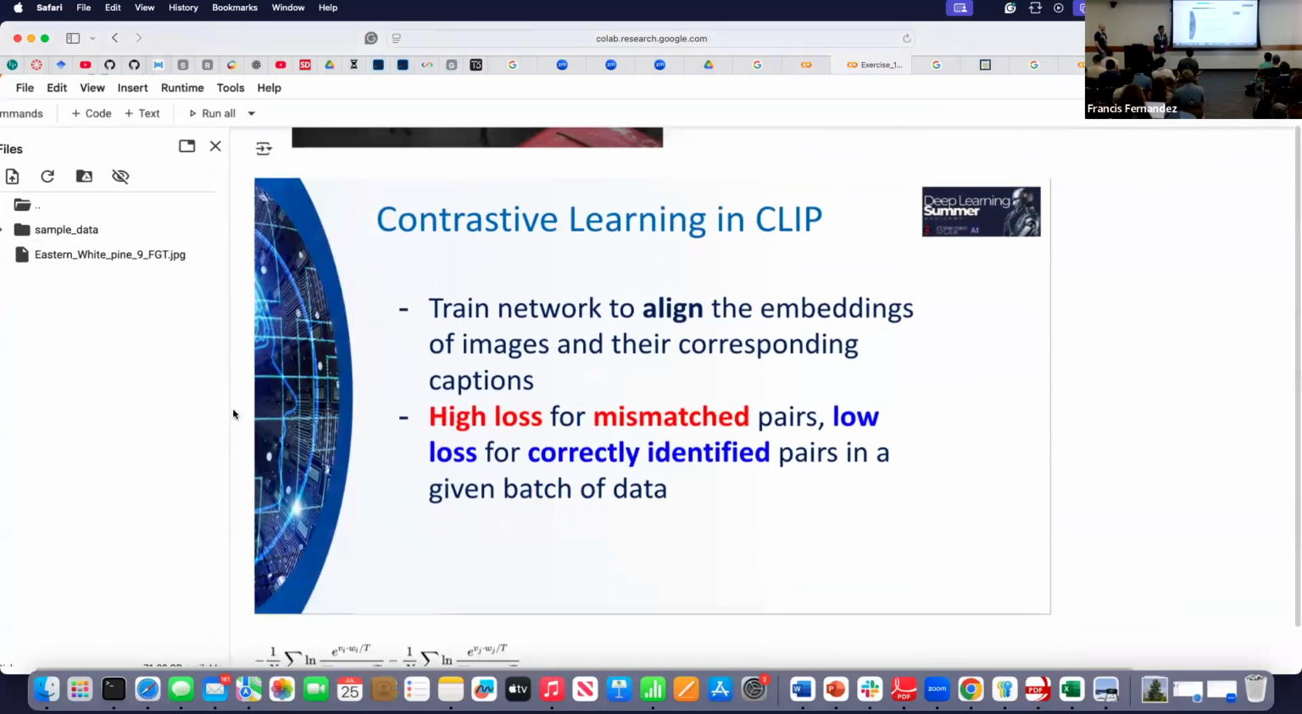And for loss functions in general, a high loss means that the model is performing worse, which means that it's mismatched. And a low loss means that they're correctly identified. What you want to do is, as we feed it more information, try to get the loss function lower and lower, as was covered in tutorial 1 and 2.